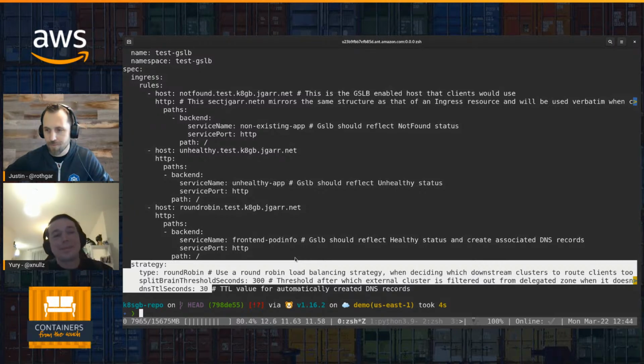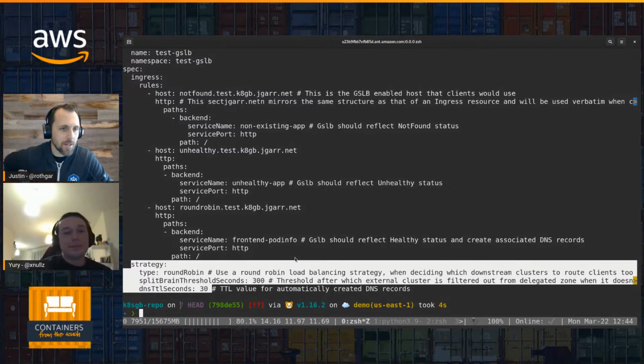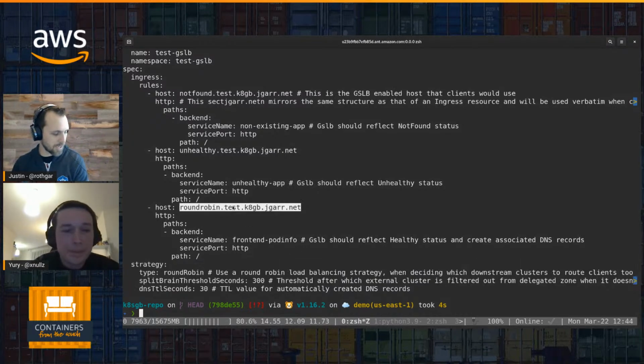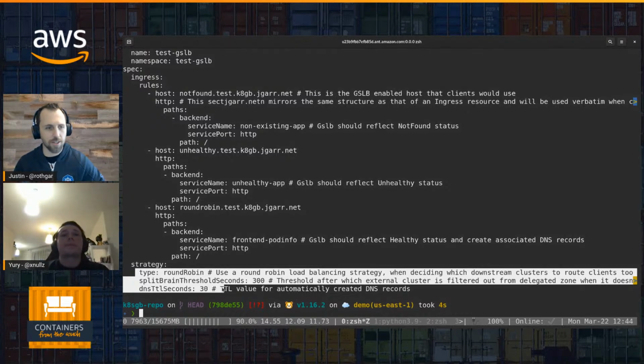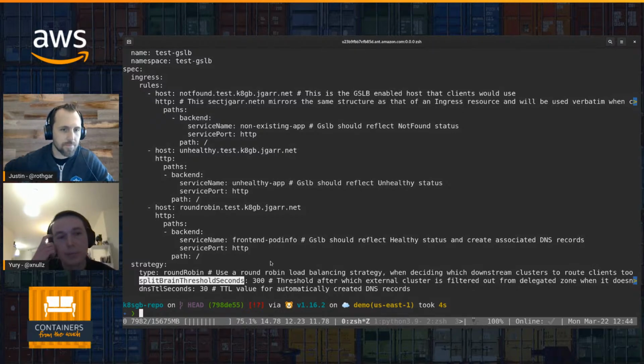So yeah, for sure. And also, this is the other spec for the round robin entry. As you can see, I had the round robin test, and then these are basically the strategies around it. Can you explain the split brain threshold? Yeah, it's actually something that we have implemented not for every DNS provider.